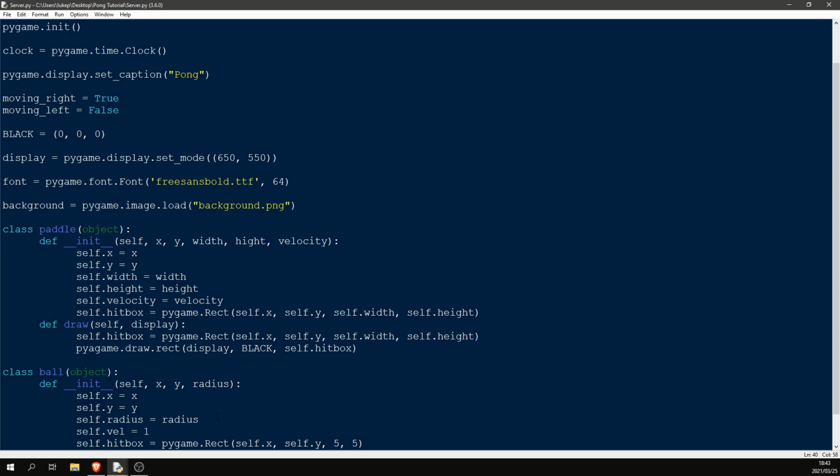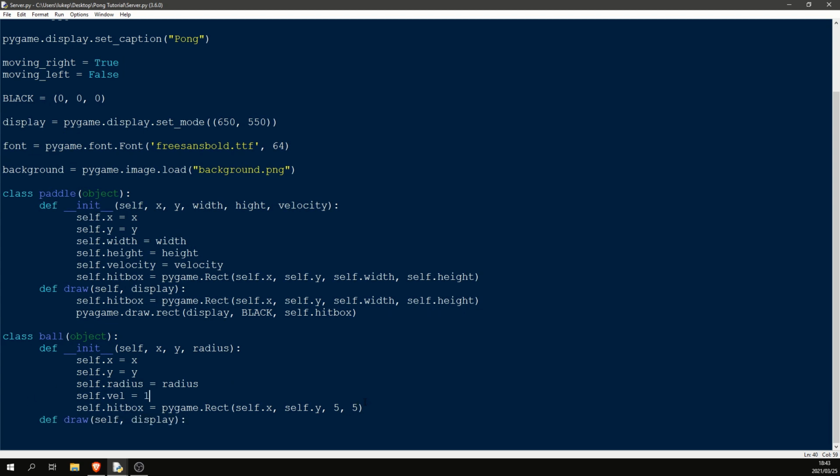So you might be wondering why we need this rectangle hitbox when our ball is a circle. Circle hitboxes are a little more difficult to do in Pygame, and since this ball is going to be quite a small object, it's not really going to make a difference whether our hitbox is a rectangle or a circle. So just keep that in mind.